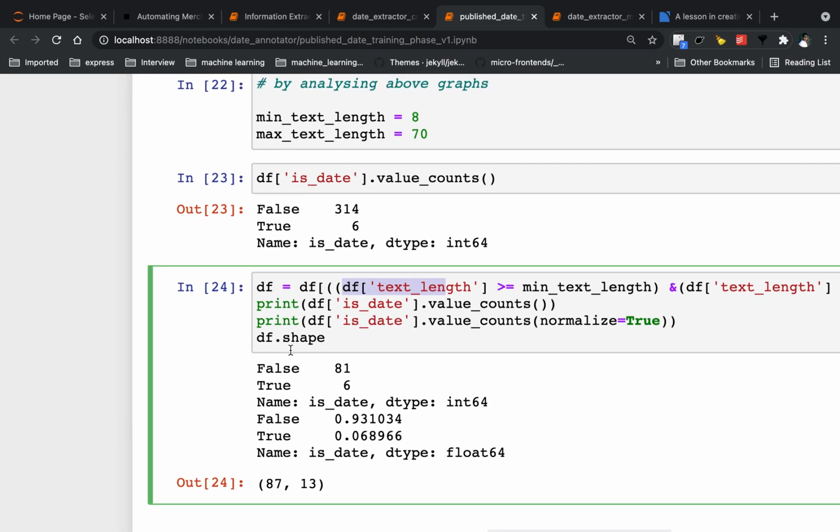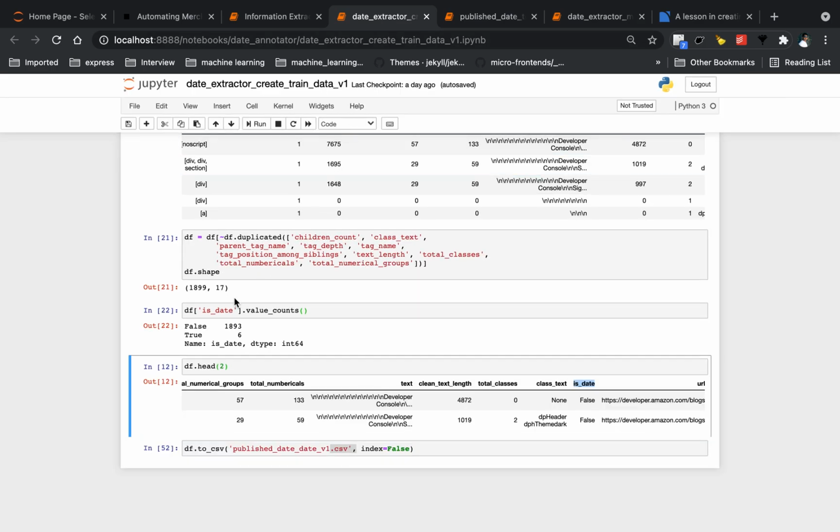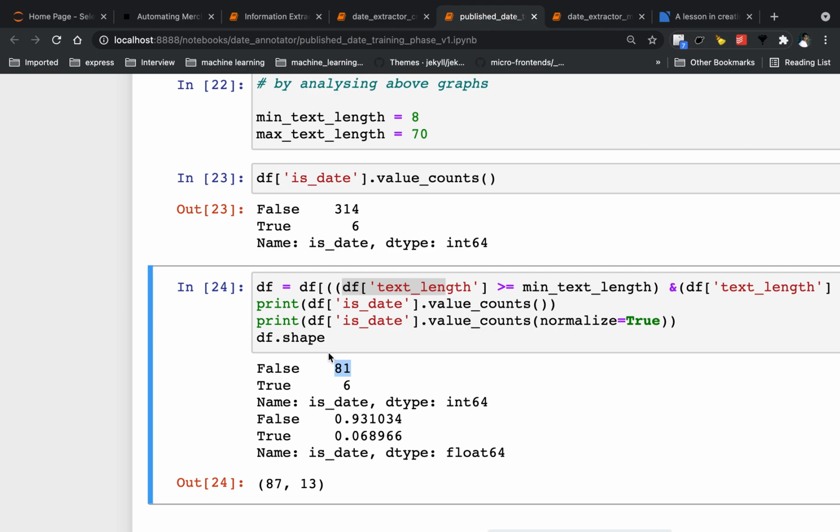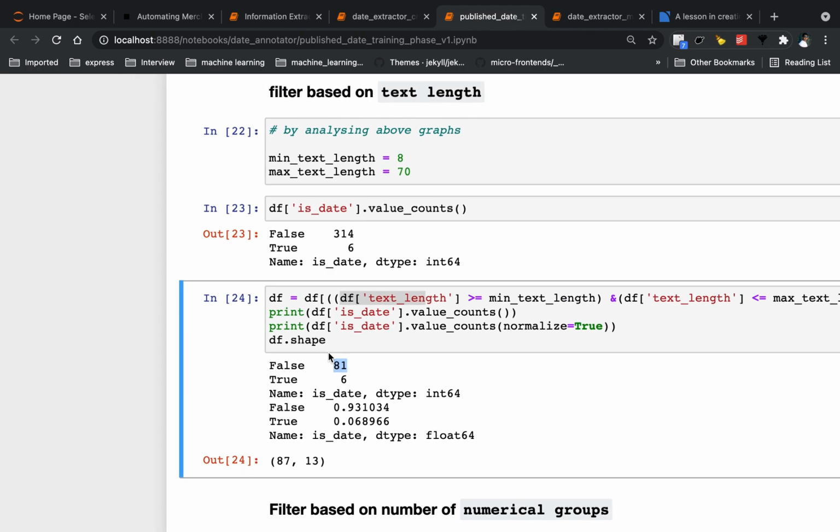Once we have done those analyses, I think this is the ratio we will be ending up with. It is 81 tags which don't contain a published date and 6 tags which contain the published date. Just look at the state we have got. It was 1893, almost like 1900, right? From there we have reduced it to 81. I can say it's a very drastic reduction, right? So we have reduced in such a way that it doesn't harm any of the tags.